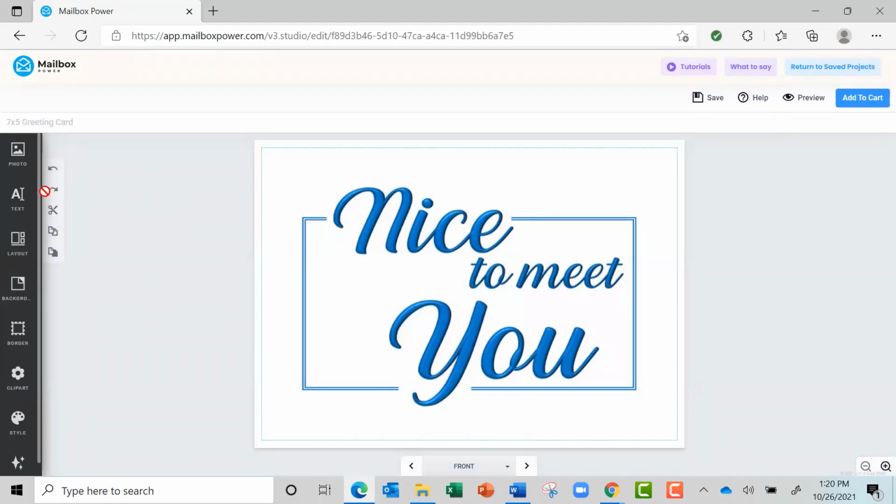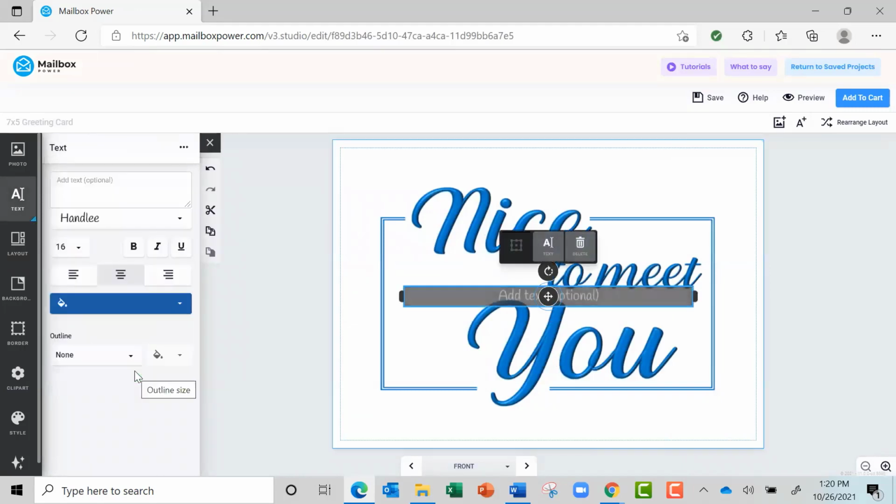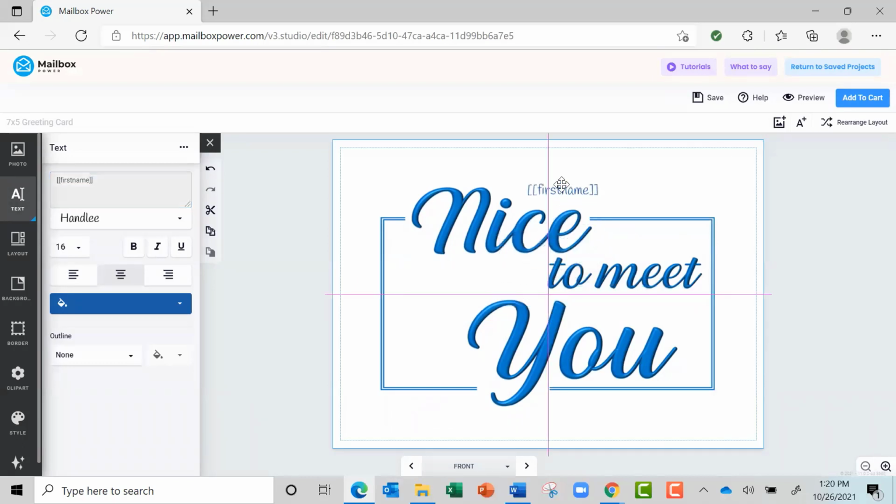We always recommend putting first name on the front of a card because the sweetest word to anybody is their own name. And the merge field for first name is just first name with square brackets around it. If you want to learn more about merge fields, you will want to watch the tutorials or go to chat or support on the left and learn about all the different merge fields we have.